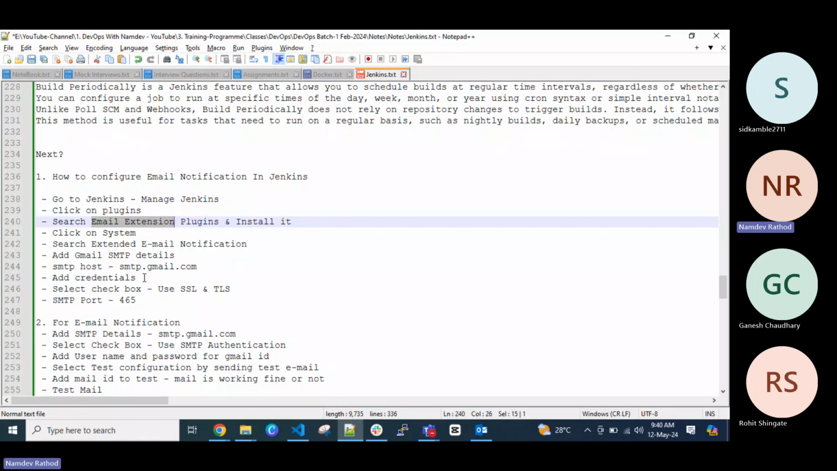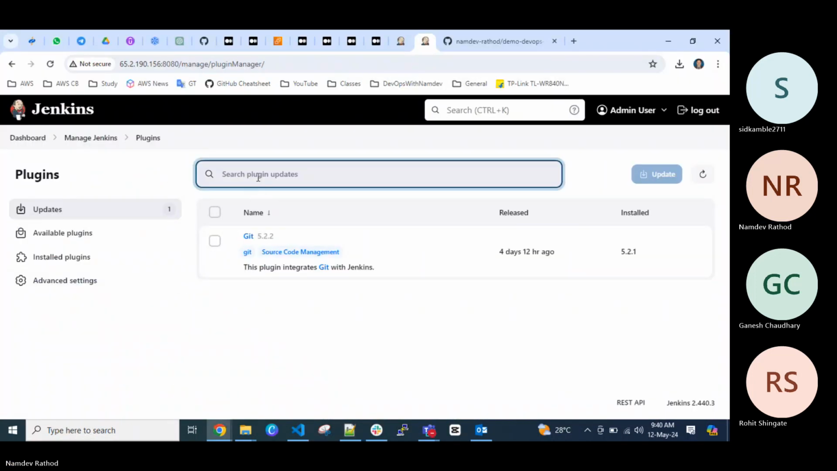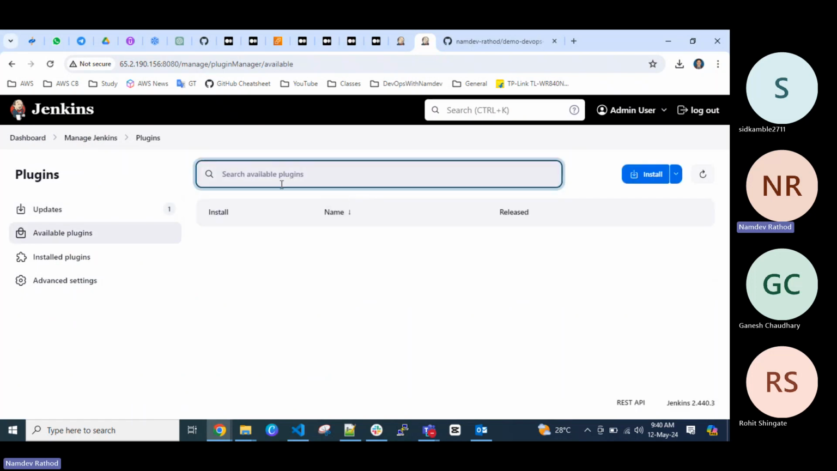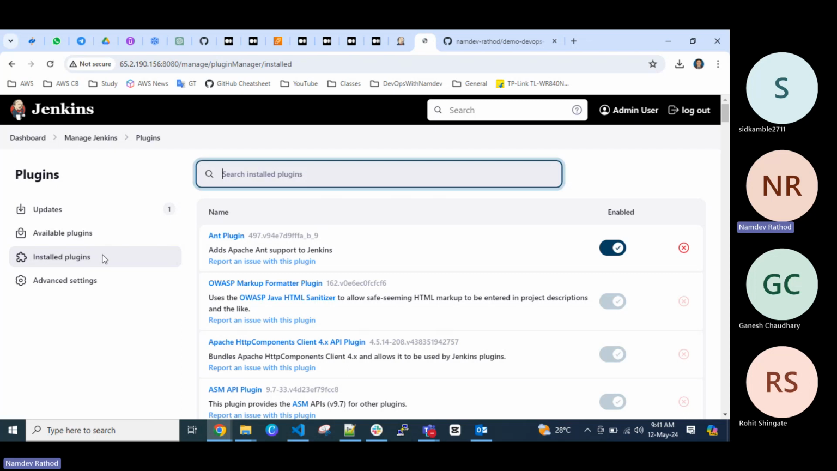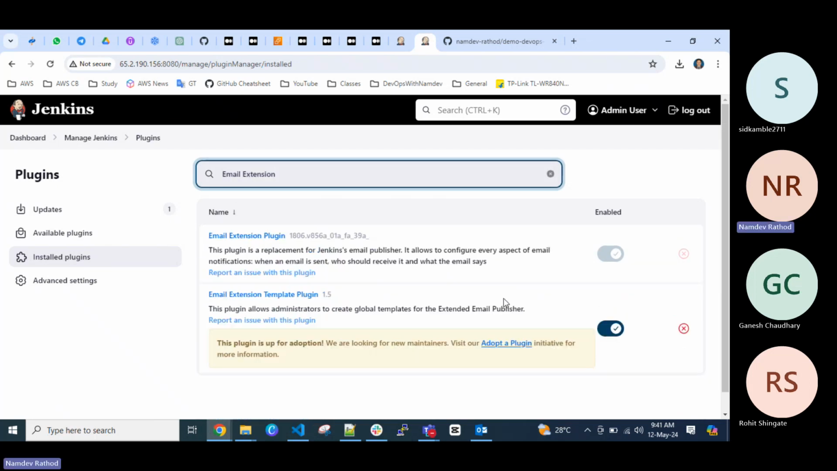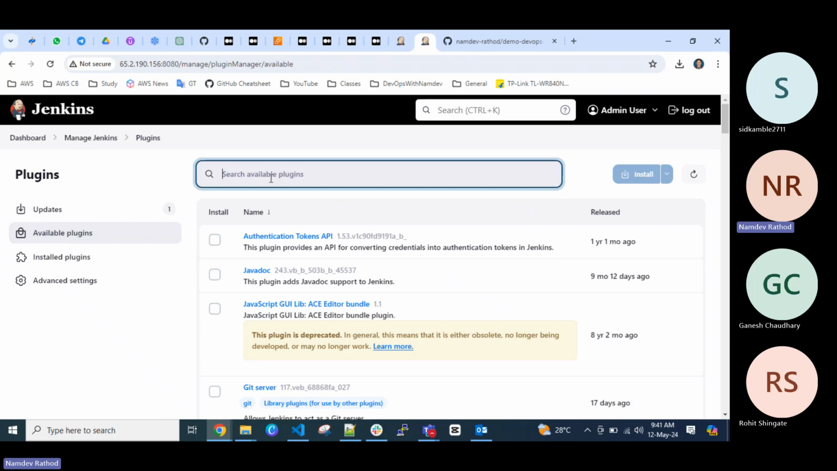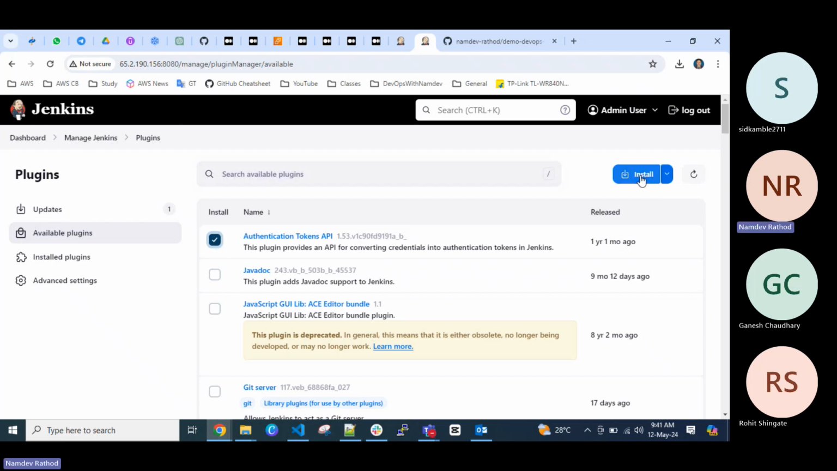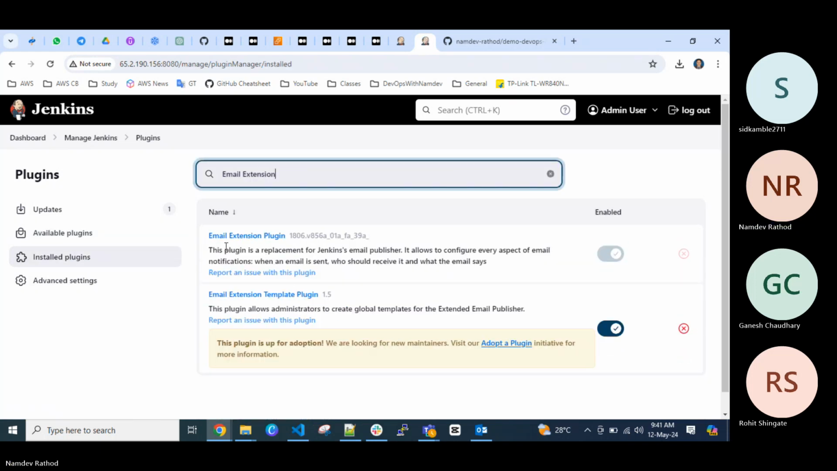Okay, I have given all the steps, so you can just follow that. Just click on available plugins and search here. I have already installed that. Okay, let me go to the installed plugins. This one I have already installed, you can see. Okay, in your case, definitely it will not be installed by default. So you can search for that particular plugin and click on install. That plugin will install this one, the email extension plugin. You can even get the description here, just to give additional ideas.